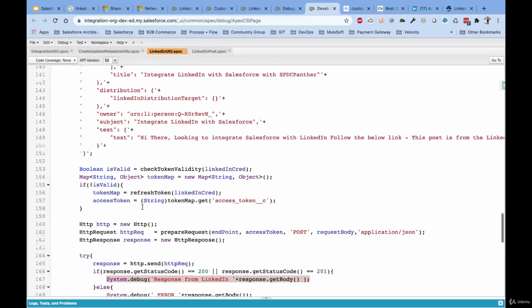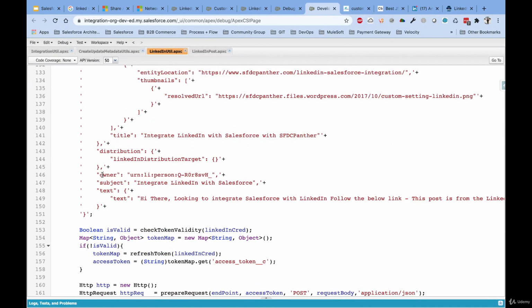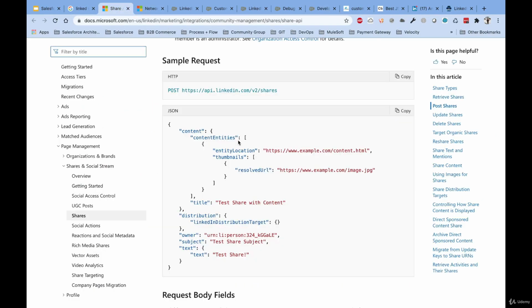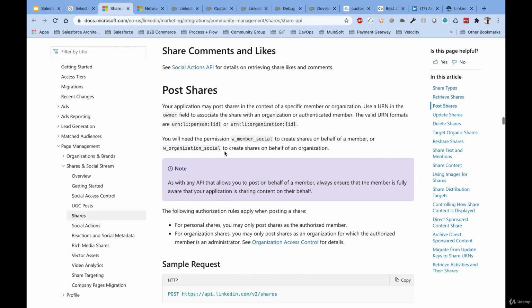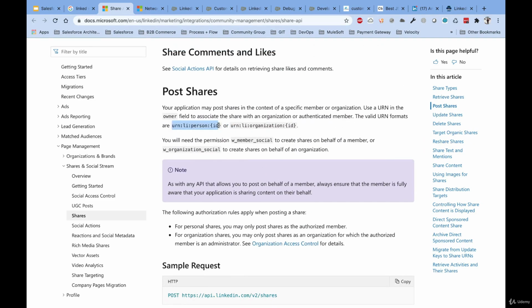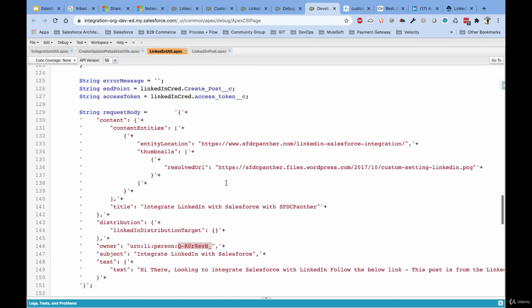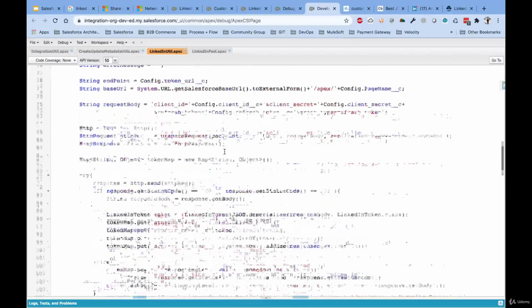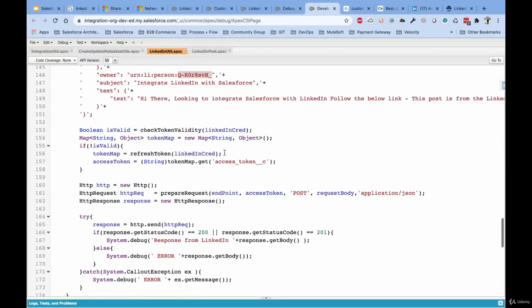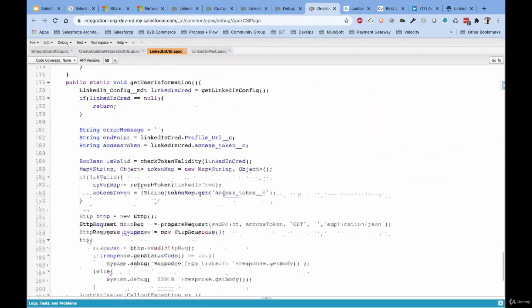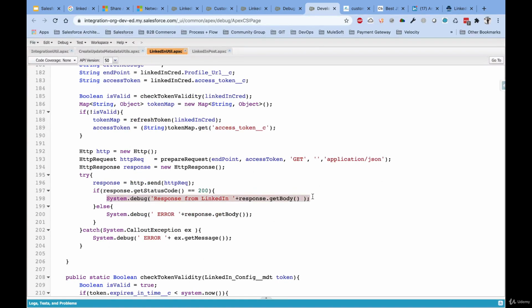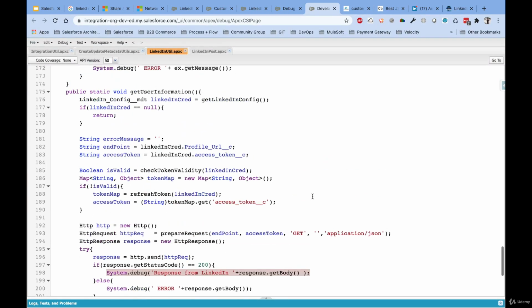Now, if you notice one more thing over here in the owner: if you have seen in the post of the API, if you scroll down, you can see these are the owners, the URL formats. We have the person and organization, and the ID is dynamic. What I have done is get the ID of my profile from this very first URL, Get User Information, and then I'm using that ID statically.